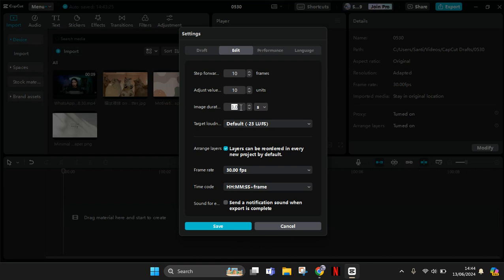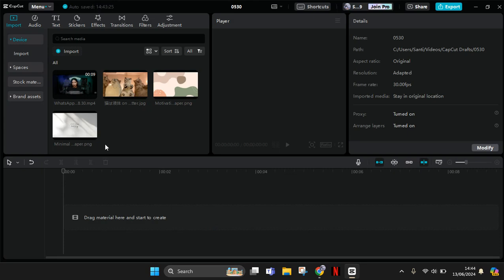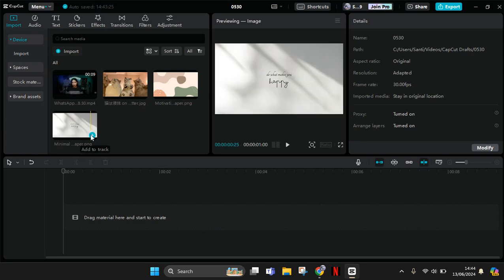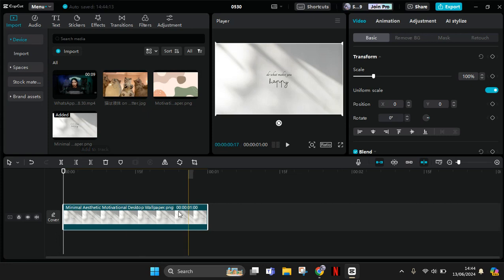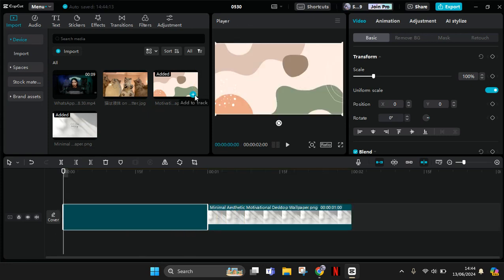For example, I'm going to set it for only 1 second. Type in one on your keyboard, seconds in here, and click on save. So now I'm going to try add the photos again. I add one, you can see the duration is 1 second, and if I add the second photo, it will also have the same duration.